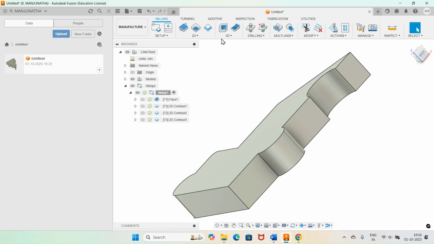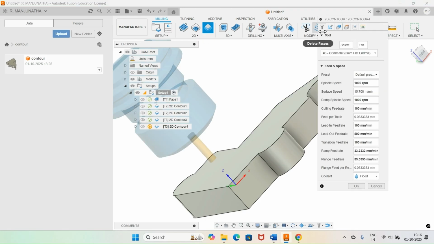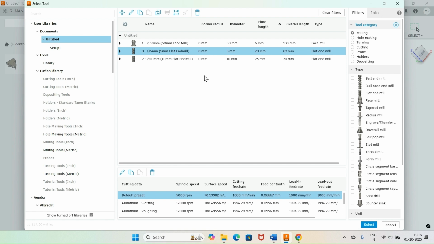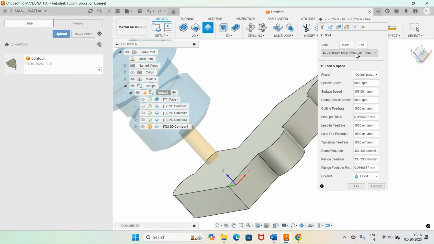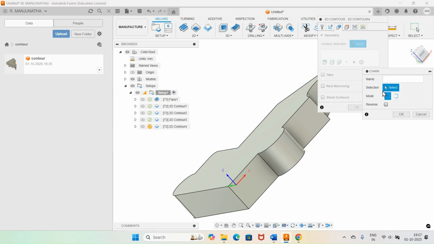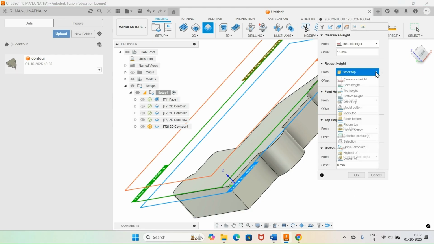Go to 2D contour. Now select the same tool. Now you can take the 10 mm tool because you don't have any radius at that particular point. You just click on this end mill and say OK. Now you have the 10 mm and give the distances as 1000, and now you reduce it to 100. Now you come down to 200. OK. Then you come down to geometry. Select this geometry as single. You select this. OK. Then you come down to heights. Take model top.